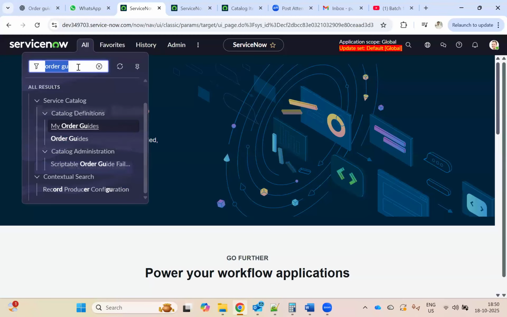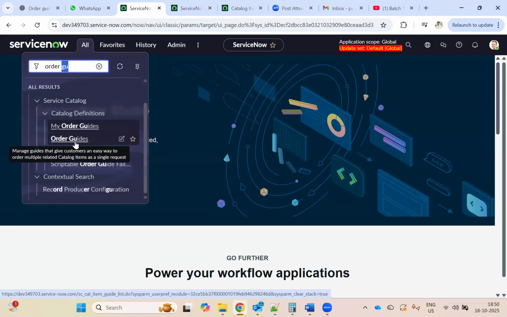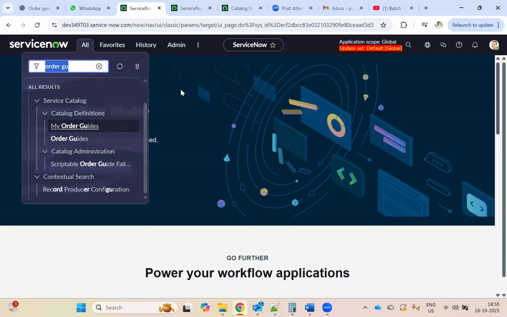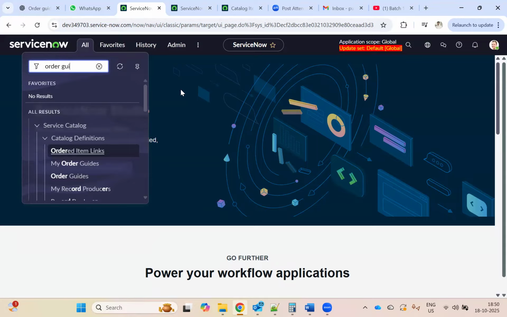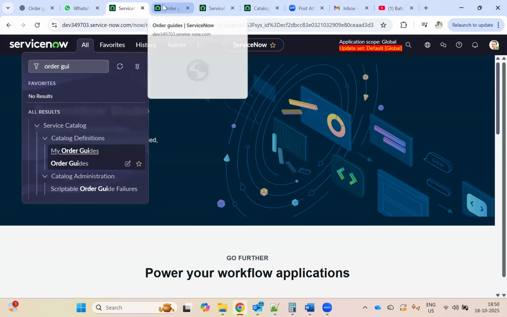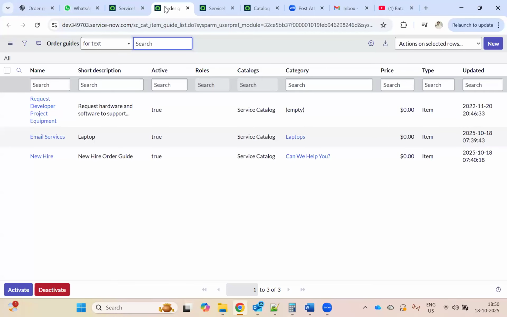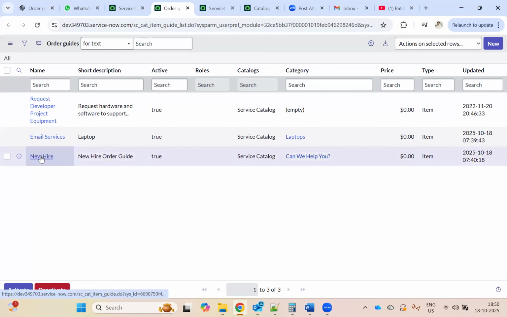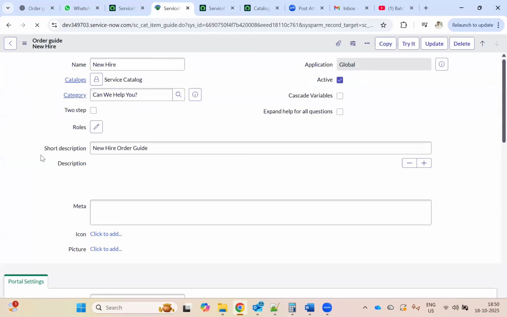Where is that order guide? If you type order guide here, there are my order guides here. When you type order guide, it will come here. But he would be creating it on the end user page, which is the service portal. However, I am showing the backend where the order guide is. Suppose I am hiring a new member, correct? This is my catalog item or order guide, I can say. Okay, so this is my order guide.